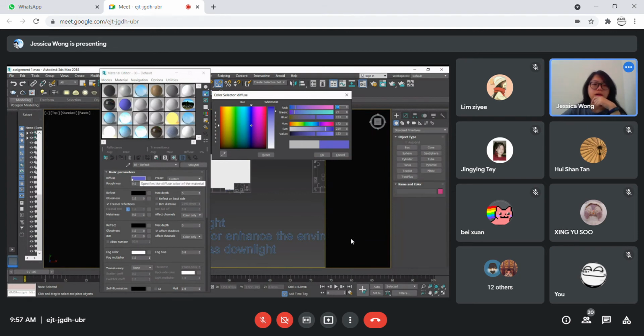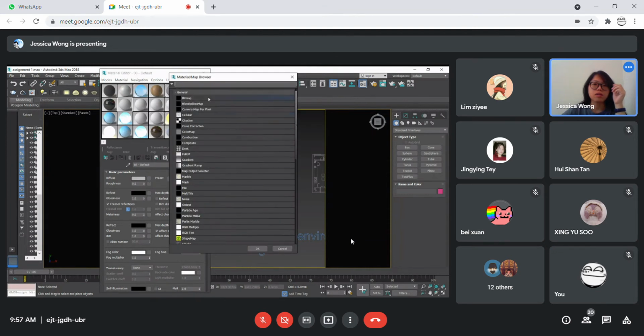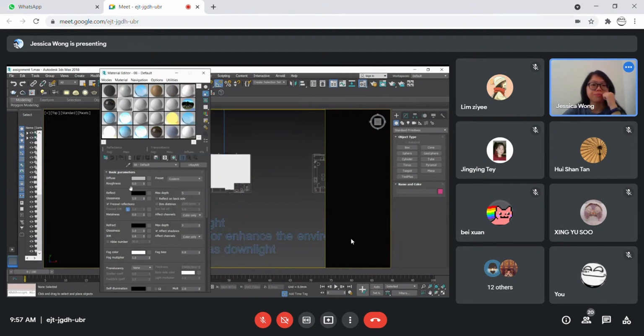Beside the color box, there is a square. You still remember when we put our picture inside, then we put here. So for diffuse we can also put a picture. You can not only adjust the color. If you want to put a picture, click this square beside the color box, and then Bitmap. Bitmap means paste the picture onto it. Okay, so later I will explain it more.